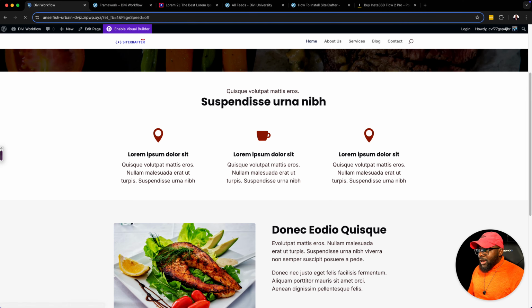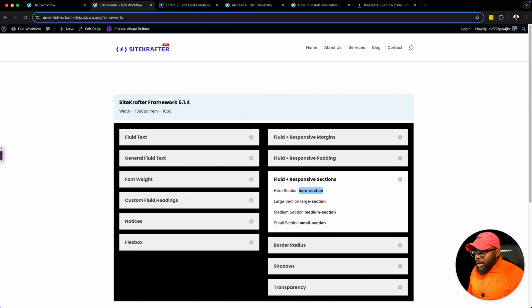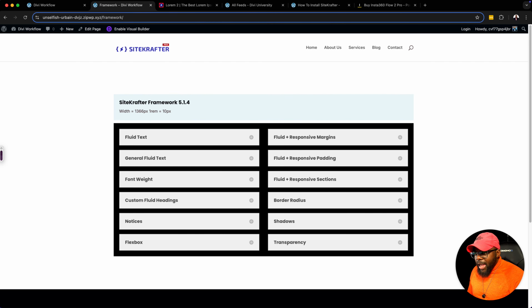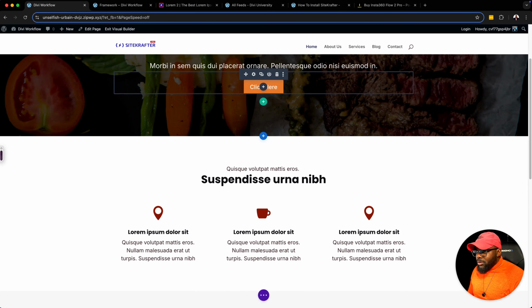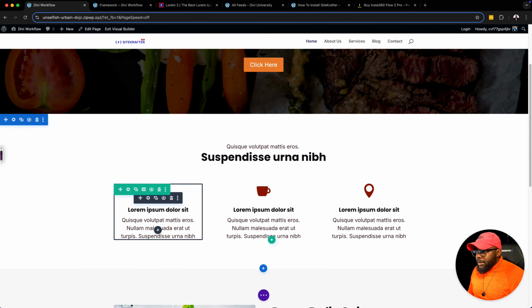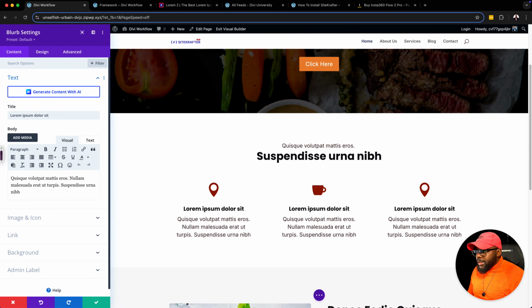So this is where now we're going to add more things from our framework, because from our framework here there's also things like responsive padding, there's responsive margins, there's border radius. So we need to start utilizing all that. So back over here I am going to go into this blurb.